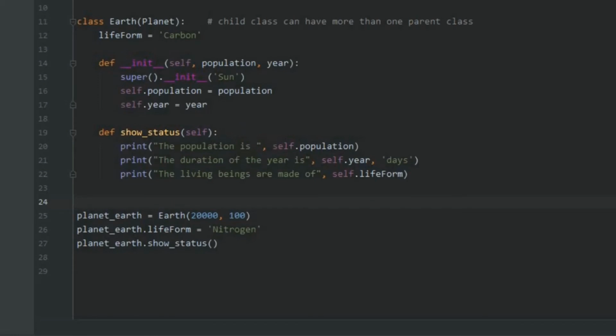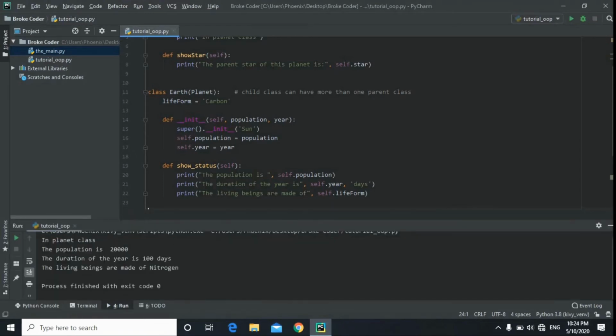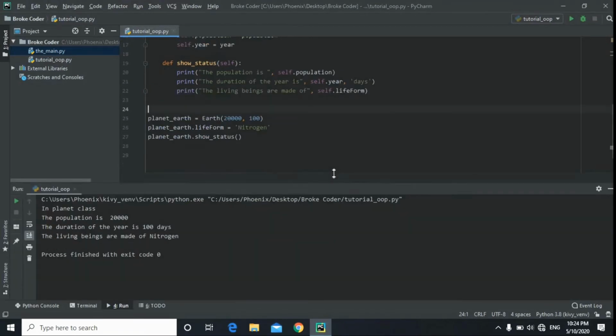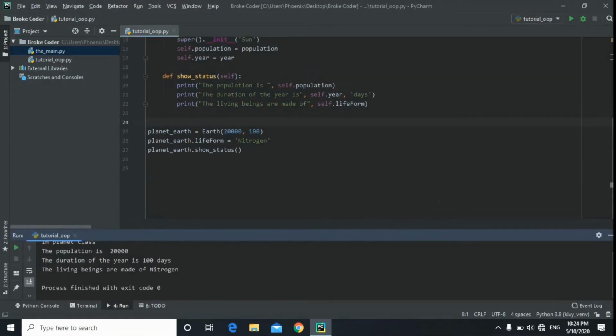And let's see if in our print statement, instead of saying living beings are made of carbon, we get living beings are made of nitrogen. And indeed we do. That means we were able to change the value of this from carbon to nitrogen.